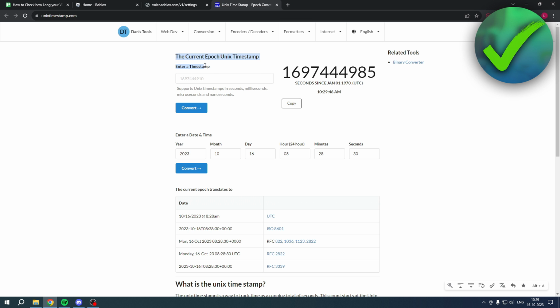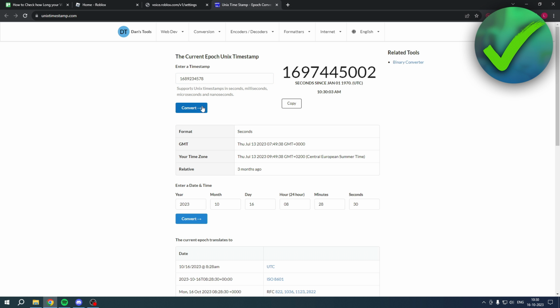Now, if you enter a timestamp, so if you paste it in over here, so let's say this is the number and then click on convert. This will actually convert it from seconds to an actual date. So here it says 3 months and I would be unbanned at this exact date and then the time, as you can see. So then it will also convert it to my time zone, as you can see as well.